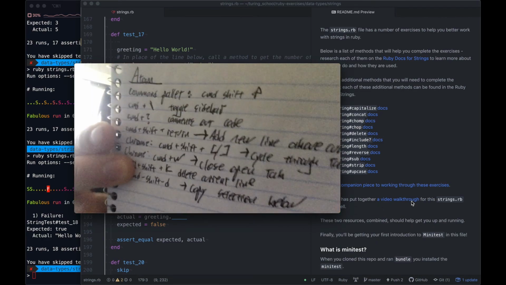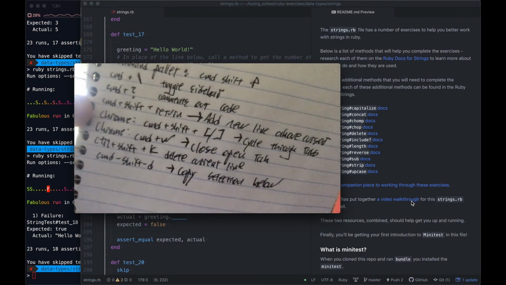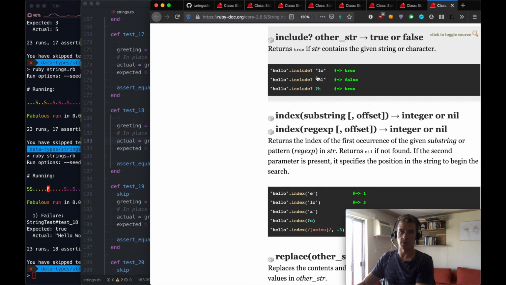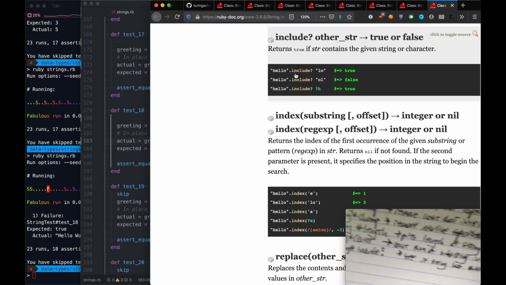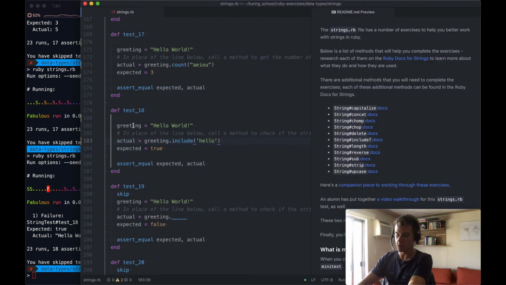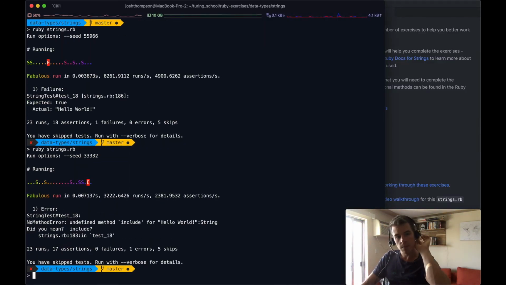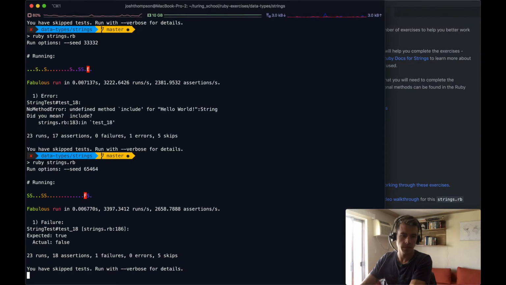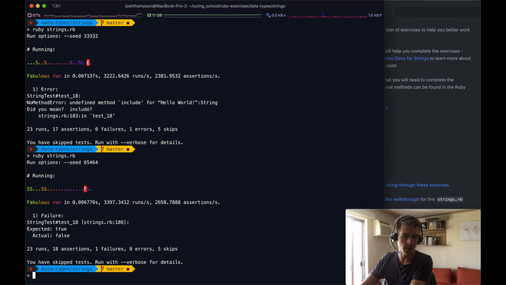I don't know why it's so hard to line these up. All right, there we go. Control-Shift-K, Command-Shift-D. So greeting.include hello, we already looked at that. Returns true if it contains the given character. So over to Ruby methods. There's include. My handwriting's horrible. It's fine. So this should make it pass. Undefined. I always forget the question marks. Cool. Nope, failure. Expected true, actual false.